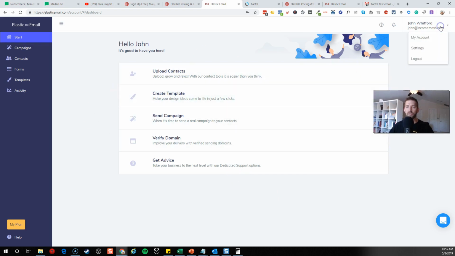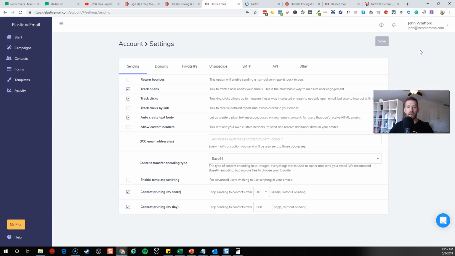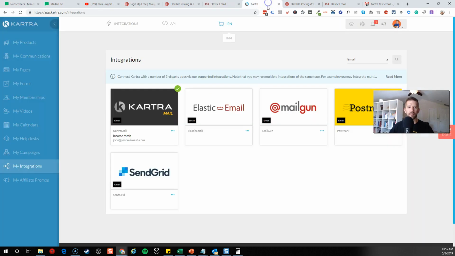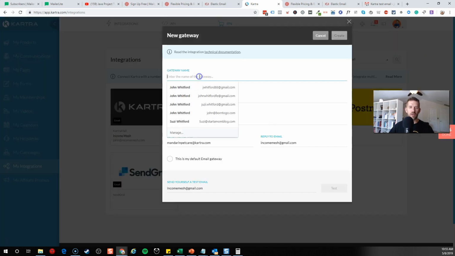I can come here to my settings, and under settings, I'll go to API up here. And now I'm going to blur out that API key in the video, but that's what you're going to want. You're going to take this API key and copy and paste it. So I'll copy it. And I'll come here to my Kartra integrations area, and on Elastic Email, I'll create a new integration.